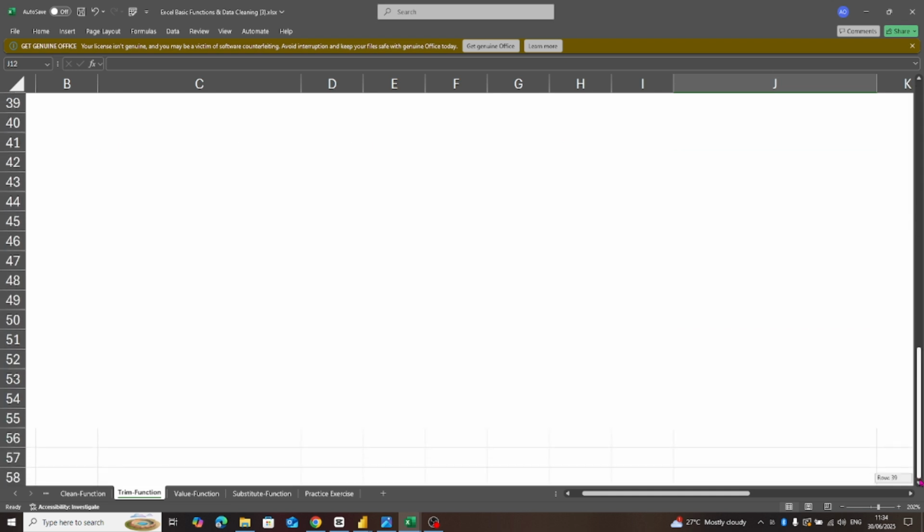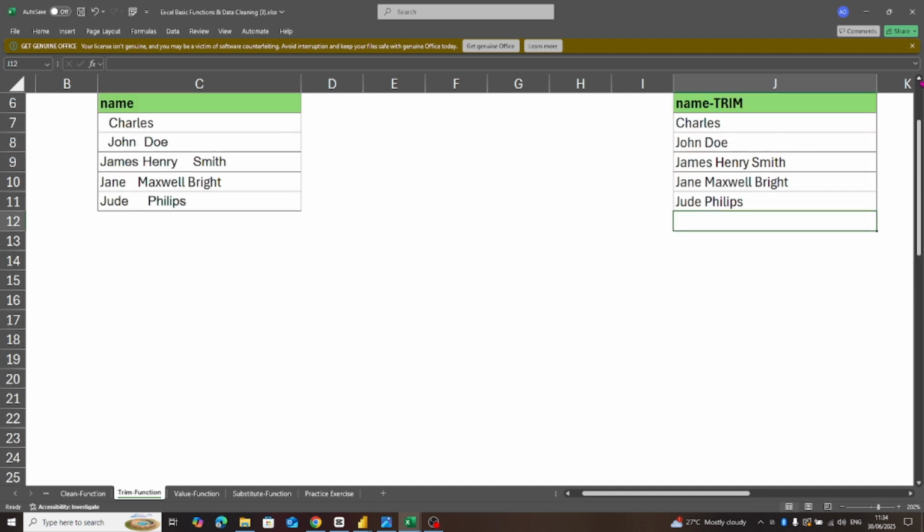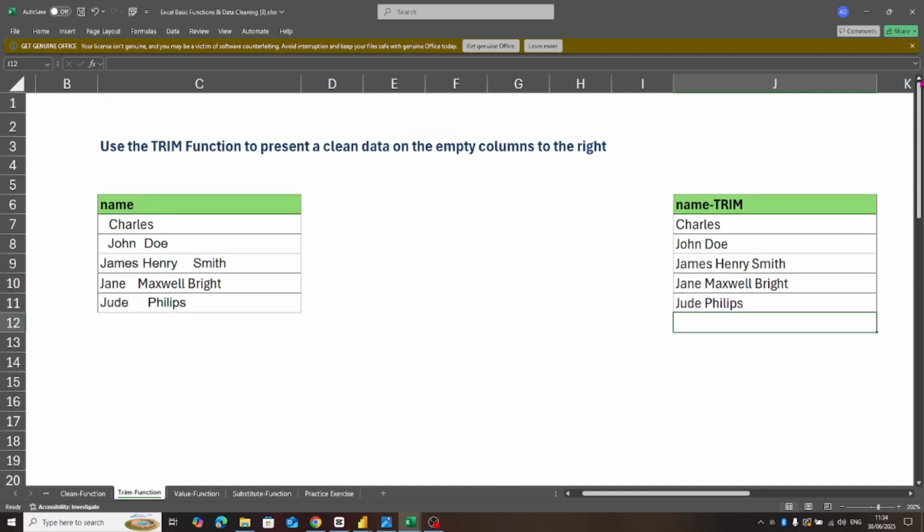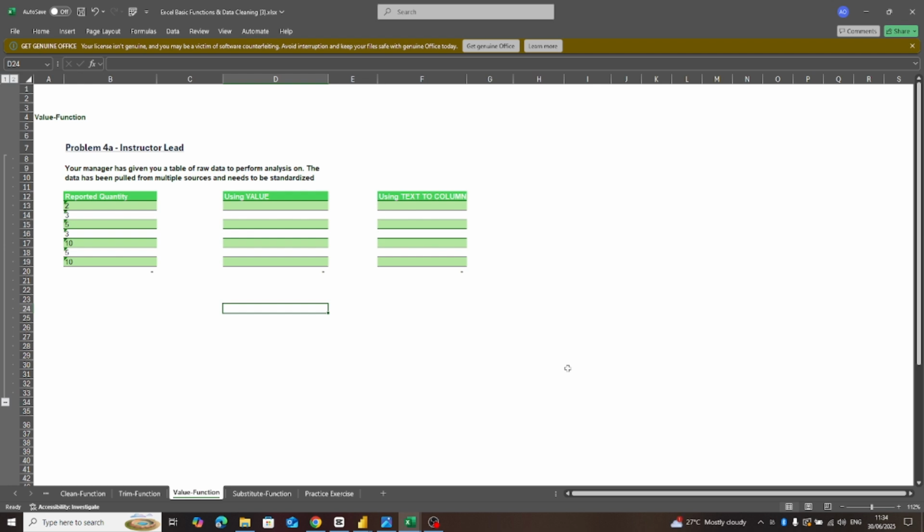So let's move to the next one. That's all about trimming. Trimming is actually easy. Okay. Then let's go to the value function.